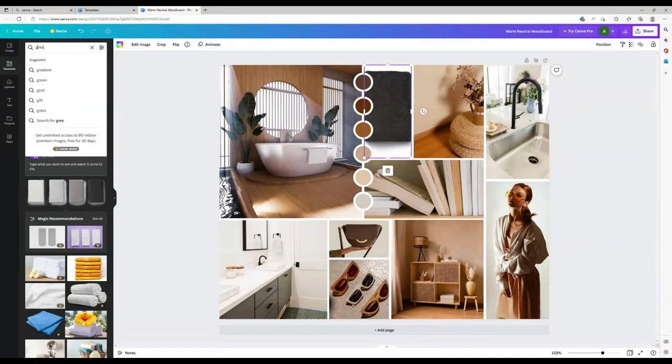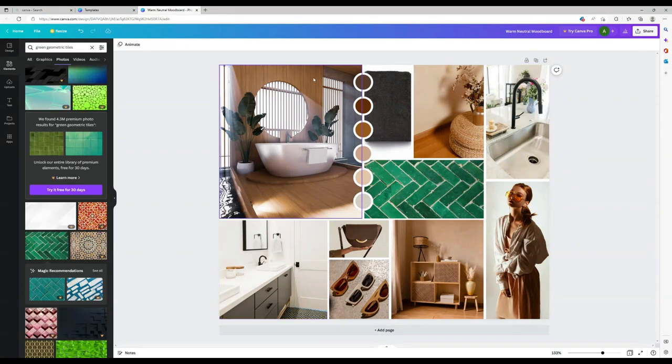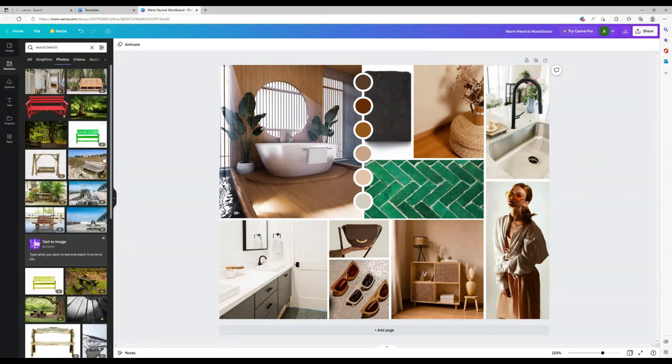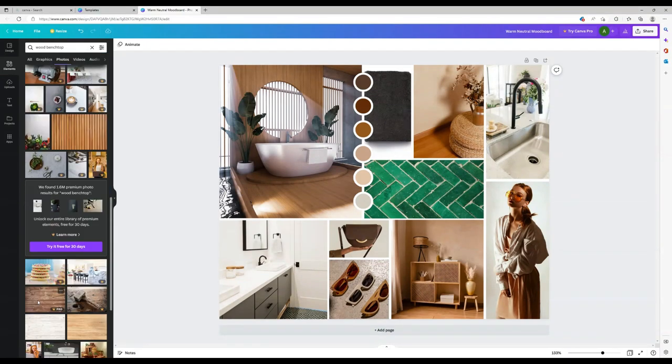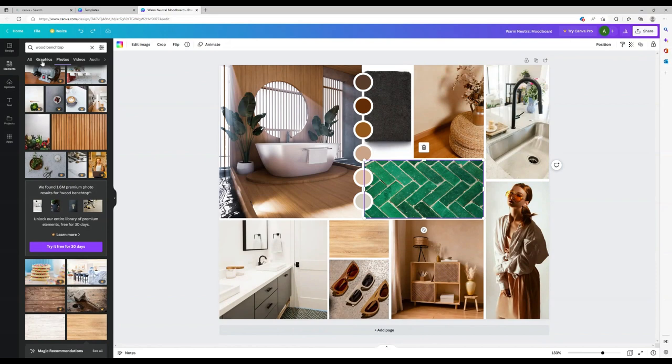These tiles, we want green geometric tiles. And see how it's got this wood here, so this sort of ties into this wood here. So we'll go wood bench top. Maybe I put this here. Oops. I'll go undo.